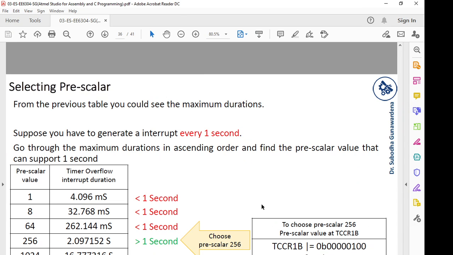Now how do I set my prescaler? How do I select my prescaler? That depends on what is the duration of the timer interrupt that you require. Now let's say that you need a timer interrupt of 1 second. So if you need a timer interrupt of 1 second, then you have to compare the maximum durations of each of the prescaler values that you are going to choose.